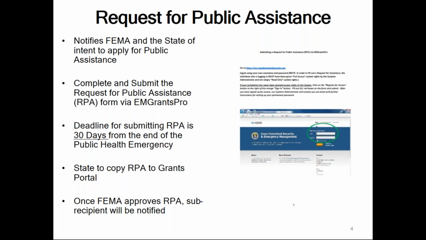One important thing to keep in mind is that once the state has transferred your request for assistance over into FEMA's Grants Portal, you will automatically be notified through an email to the address you've provided us on your RPA. That email is going to ask you to log into FEMA's Grants Portal. You'll have a temporary password to log in, and then you'll establish a permanent password that will give you access into the system so that you're ready to begin the process.